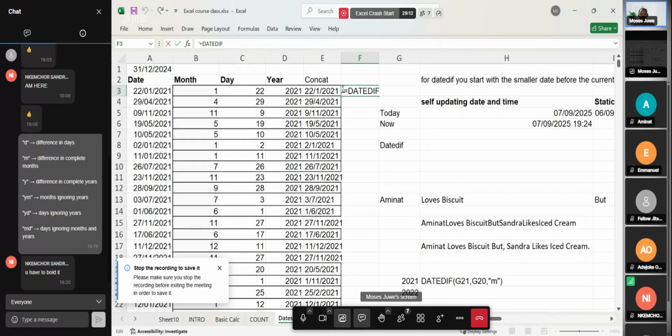So now I want to check the difference between those. I'm going to close this, and click on the smaller date. I'm comparing it to the bigger date. That's the best way I can explain it: smaller date to bigger date. I hope that makes sense. So to 2024. Now I'm telling DATEDIF to give me the difference in months.